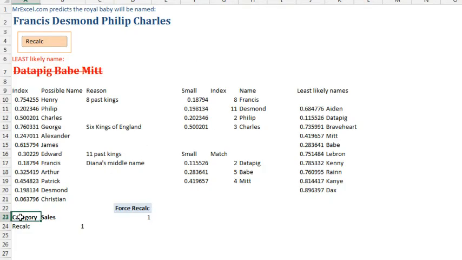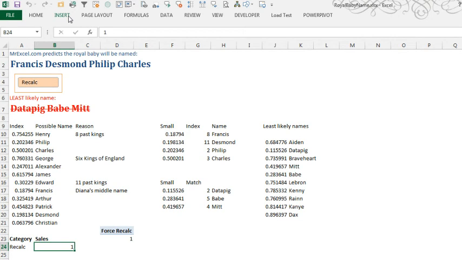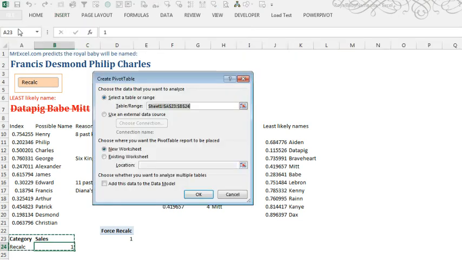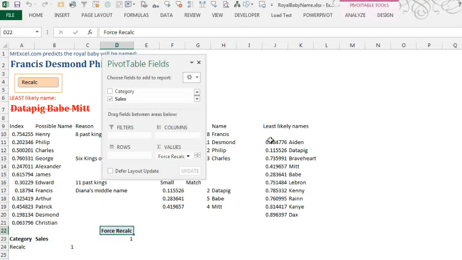I came down here and built this little table with headings of category and sales. There's exactly one record in the data set. It is called Recalc, and exactly one data point for sales. And then insert a pivot table. All right, so there's my data source. And I went to an existing location, this location right here. And once I got that pivot table, very simple, just added sales to the pivot table and nothing else.